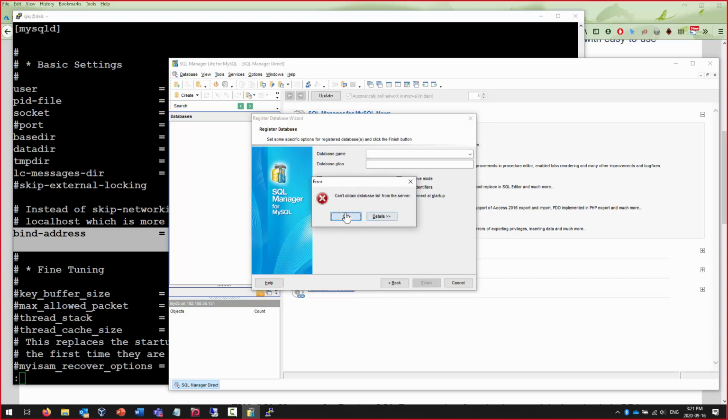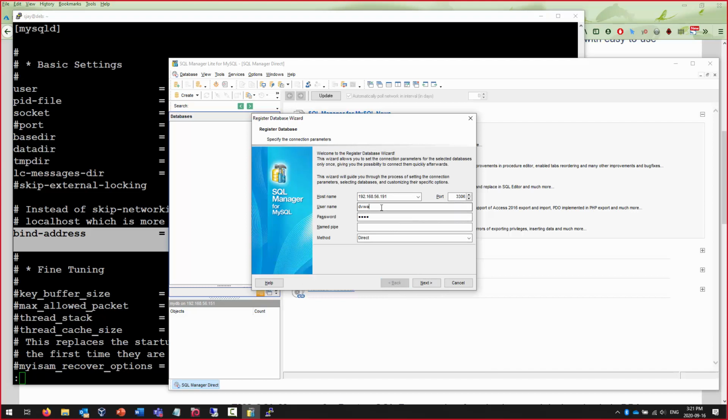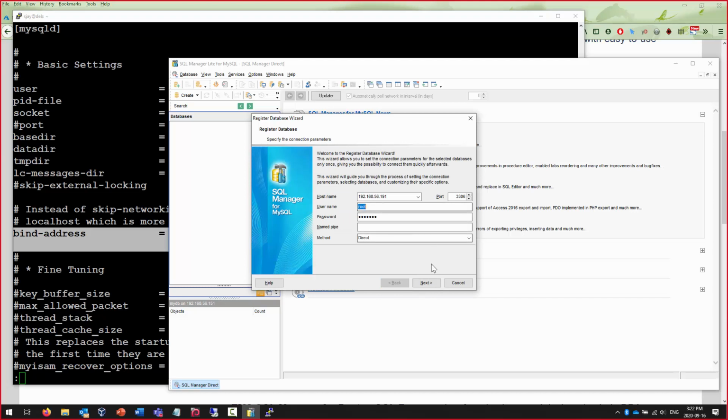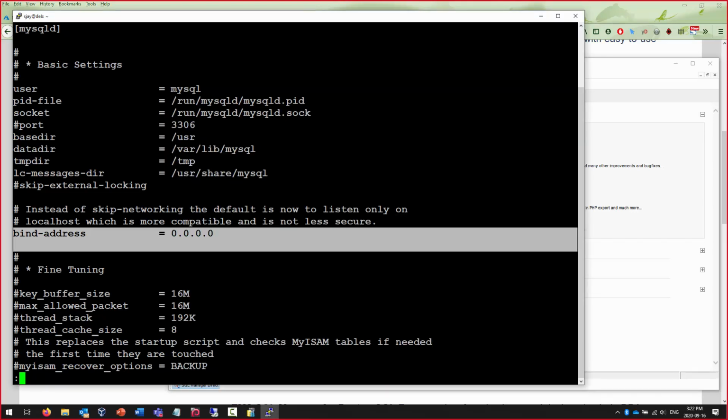No, that didn't work. Okay, that's because I need to create the database, so that's not going to work. Let's try this. I always hate doing this. I don't think that's going to work. It's not going to allow us a root connection, so that's fine. We're going to go in and we're going to do something else.